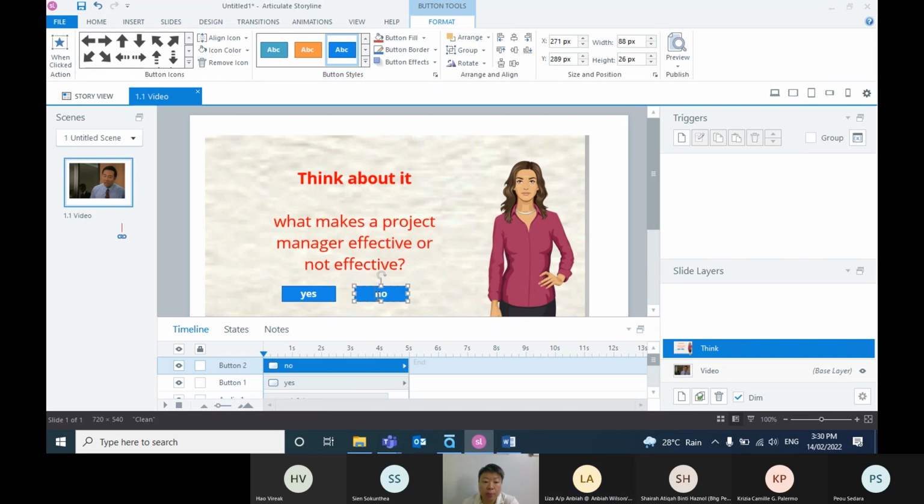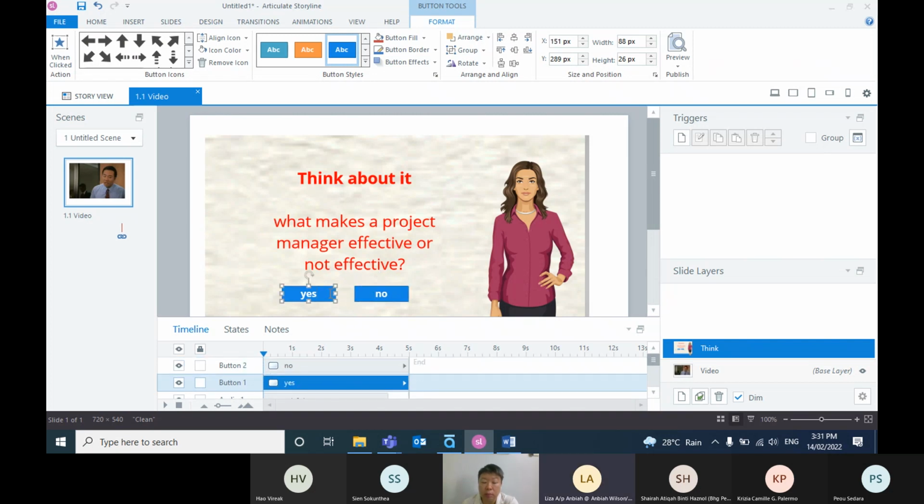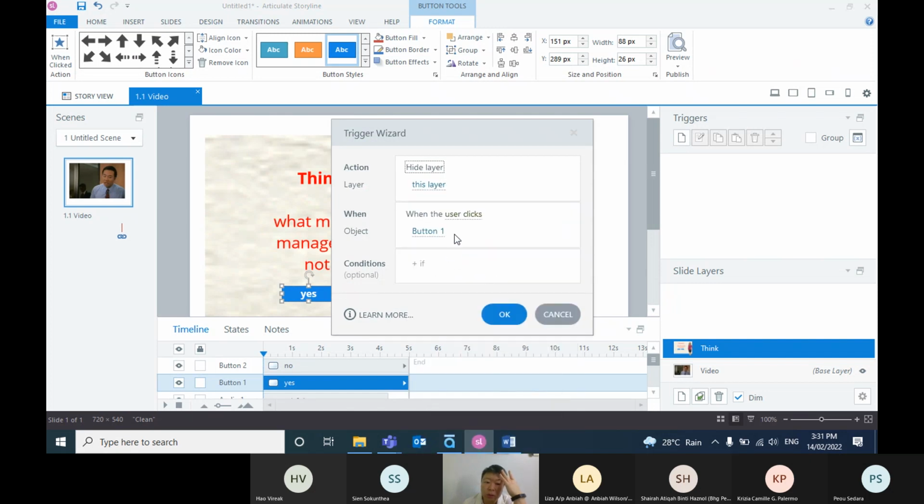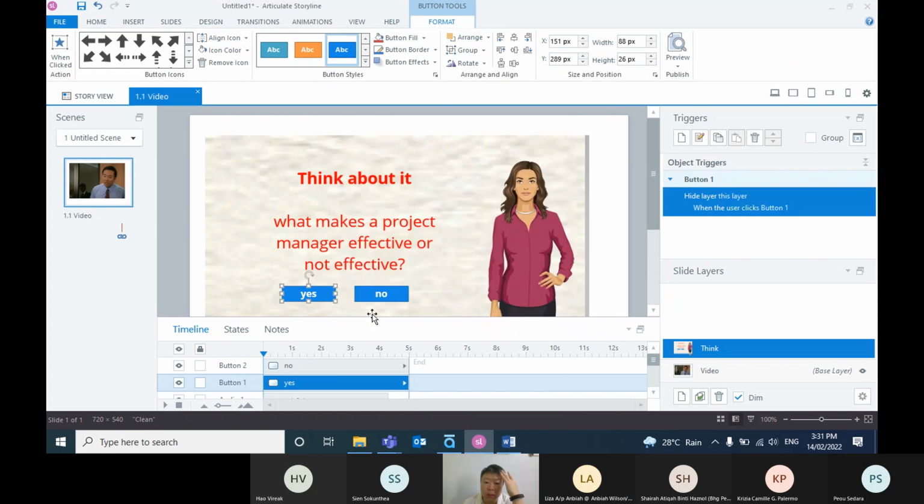So for the yes button, we just need to hide this layer. That means it continues with the video. So click under yes, click the new trigger, this one, and then hide layer. User clicks on button 1, which is right. Okay.